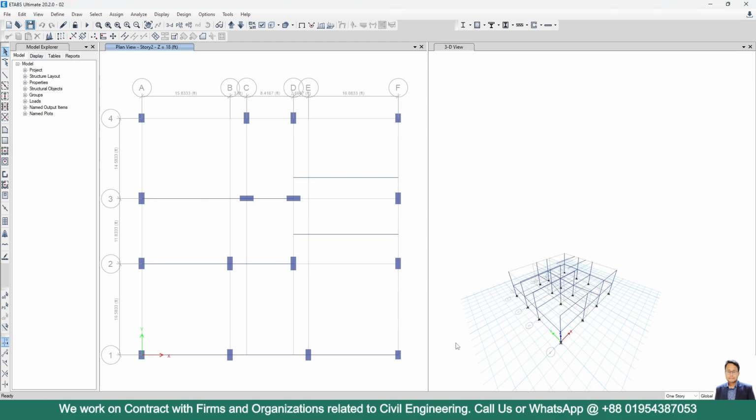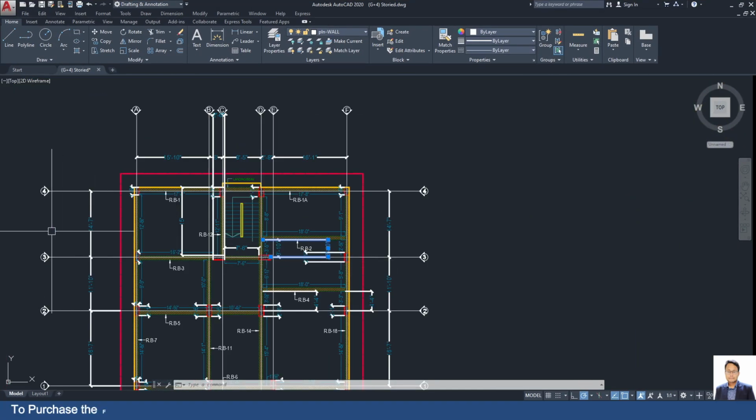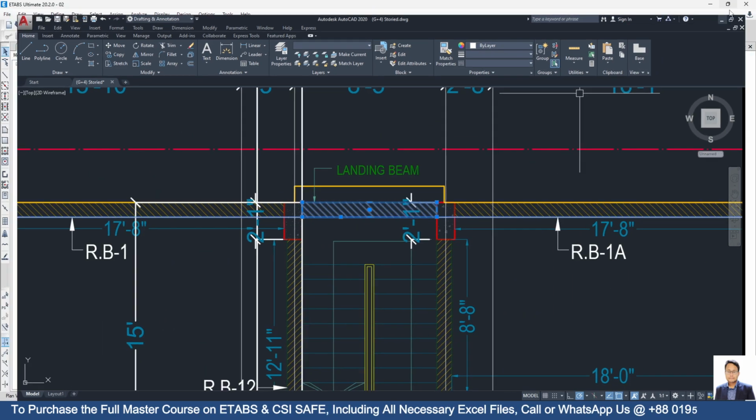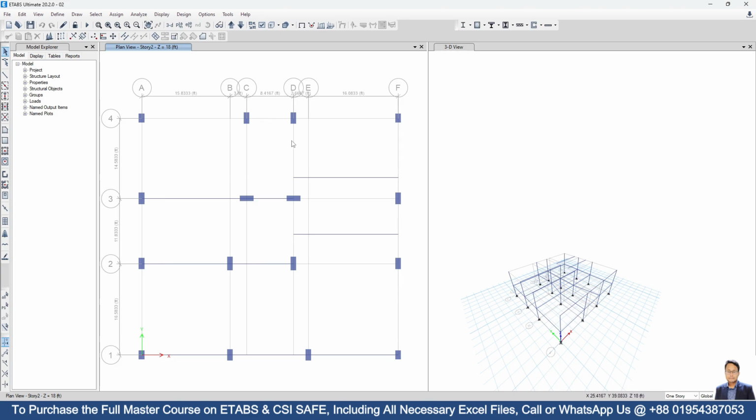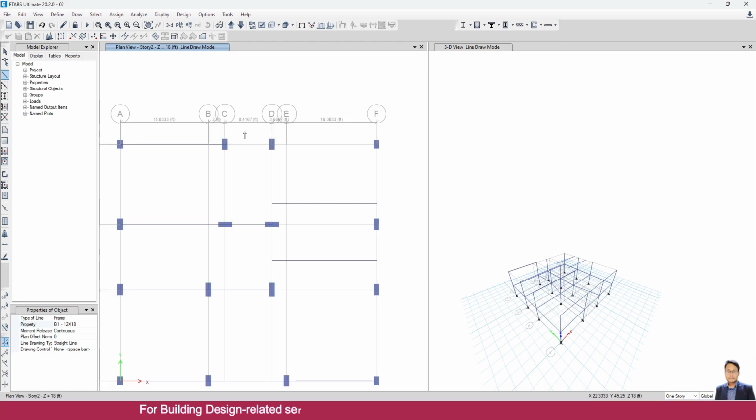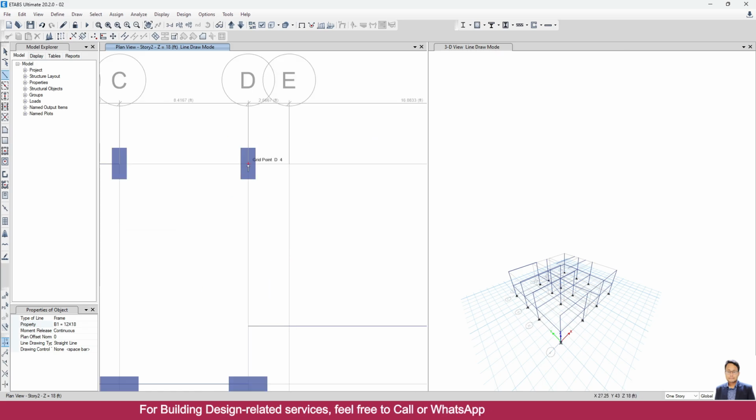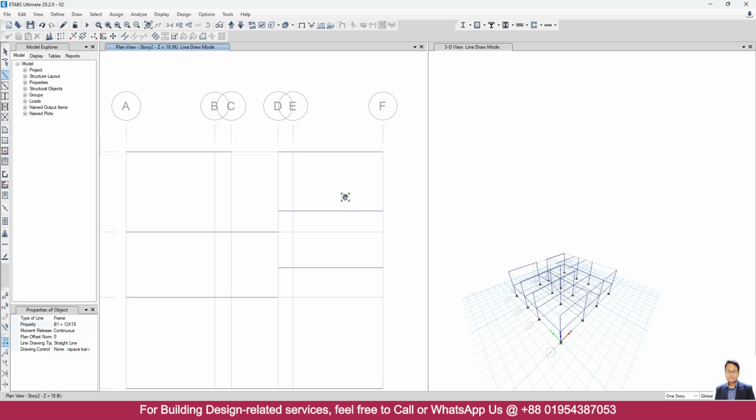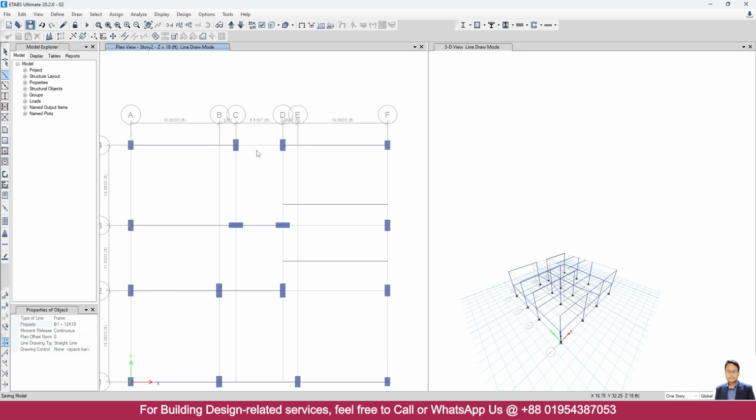Okay, then here we have a beam. This one is the landing beam. So in roof level we will not model any landing beam. This one is the roof level, which is 18 feet. So we will not model any roof beam here. We will model this landing beam when we model the staircase. Okay. For the X direction, we have completed modeling of beams.